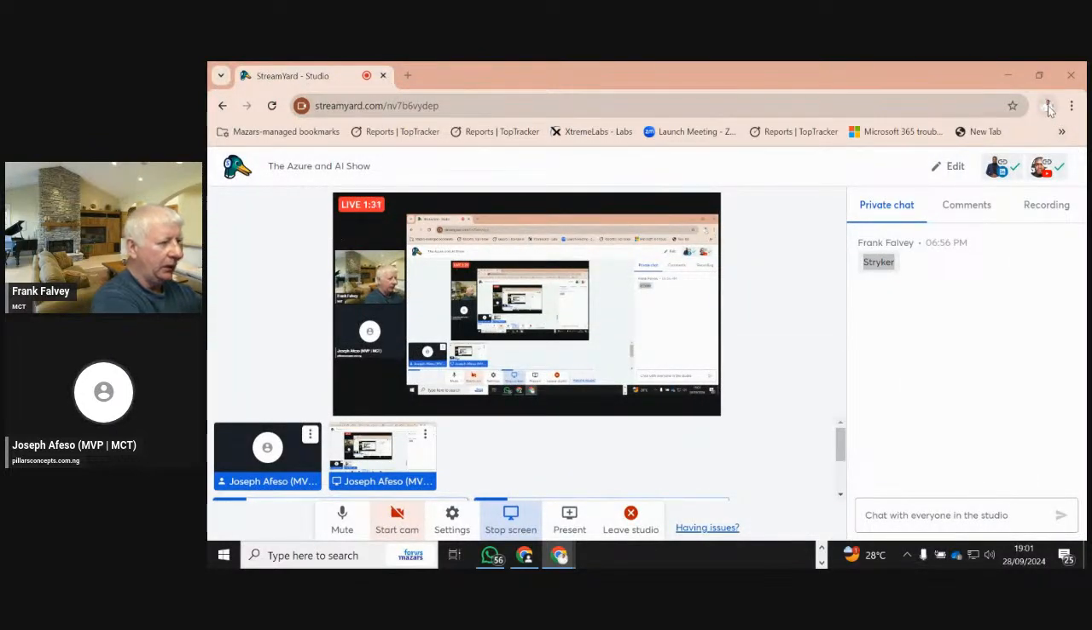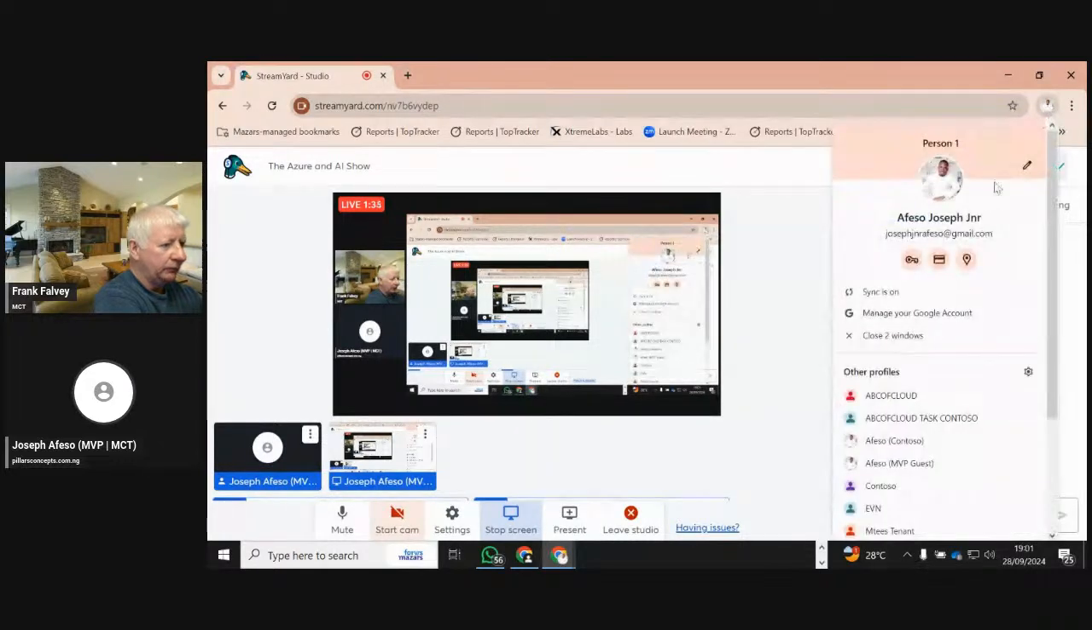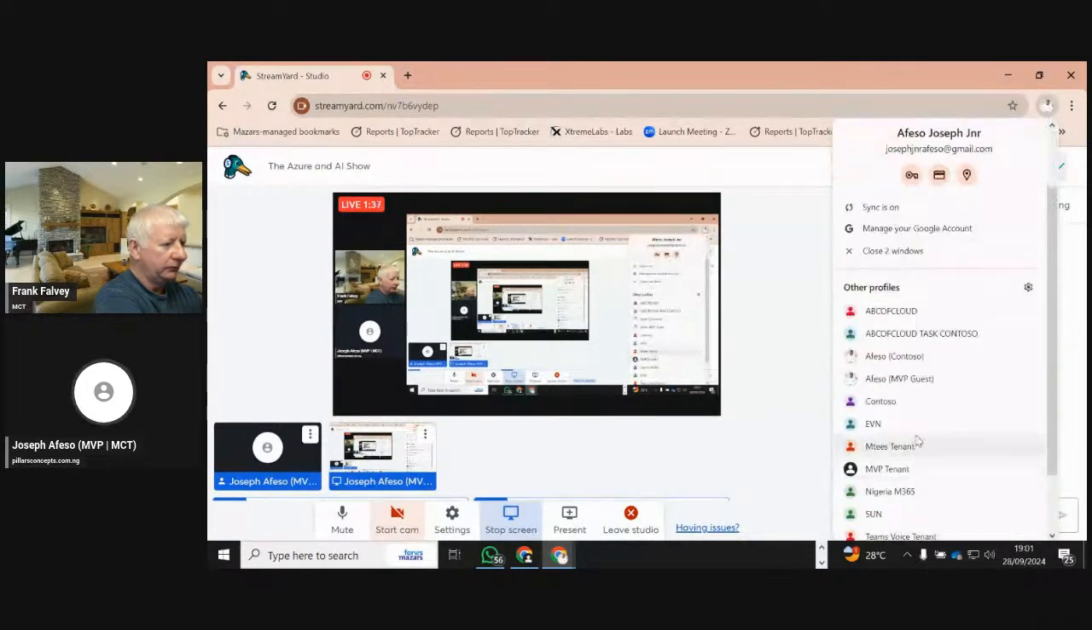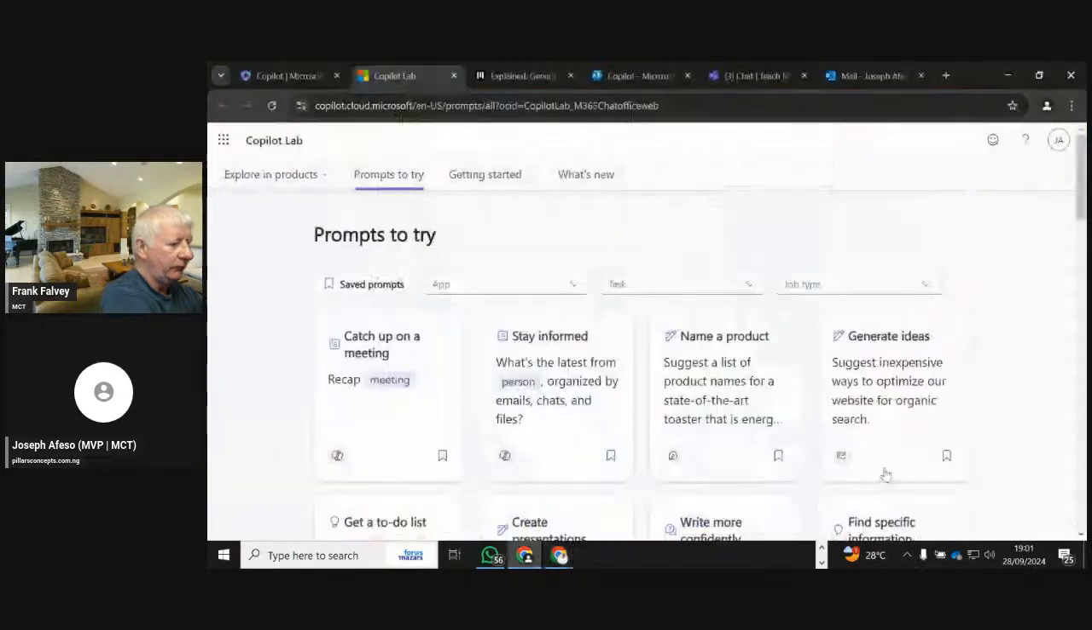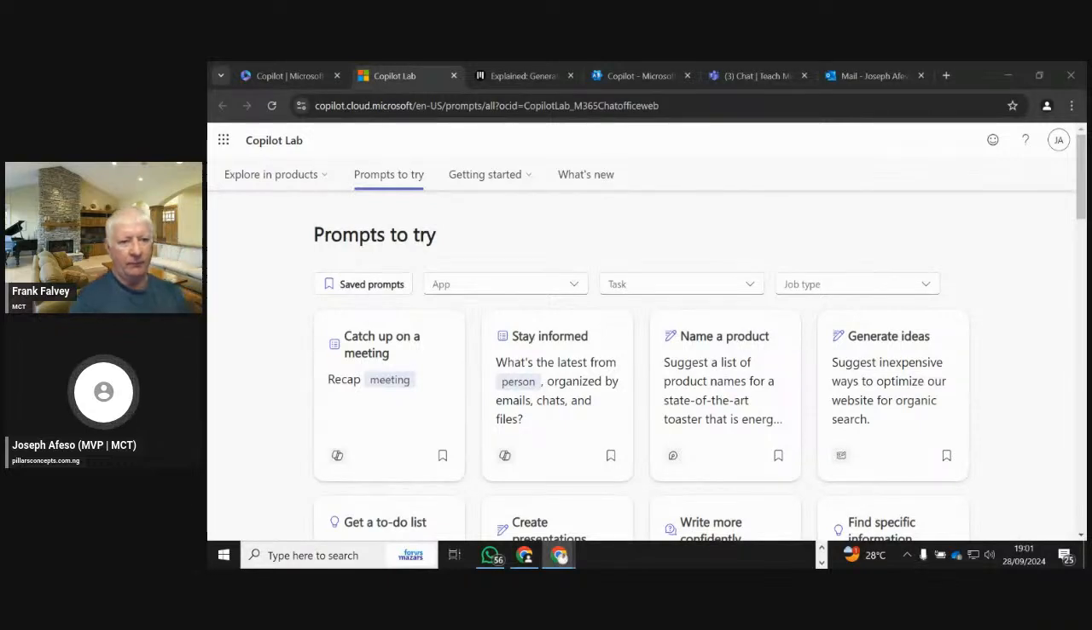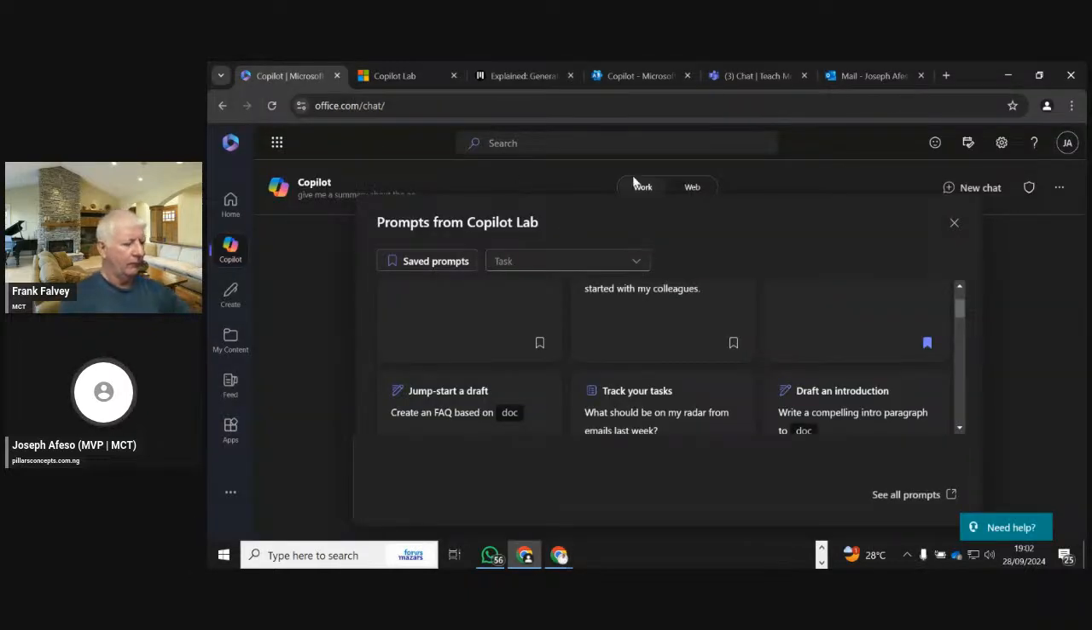All right, so good evening from here to everyone listening. So today I'm just going to be taking it around the Copilot prompts. Copilot requires you to give it a command, and then it is going to respond based on the command that you have been able to provide to it.